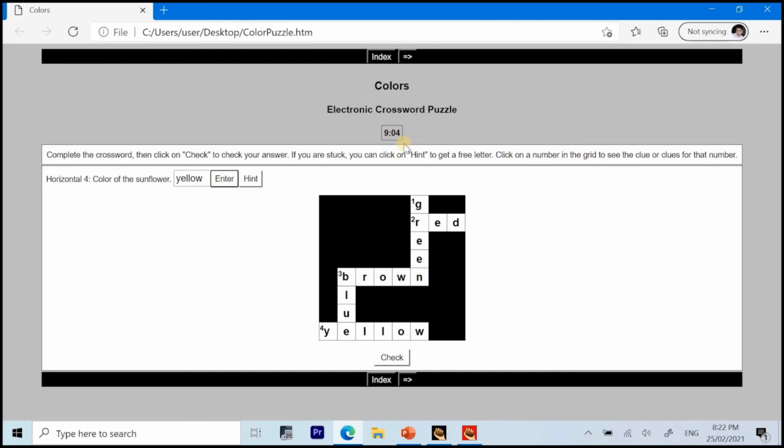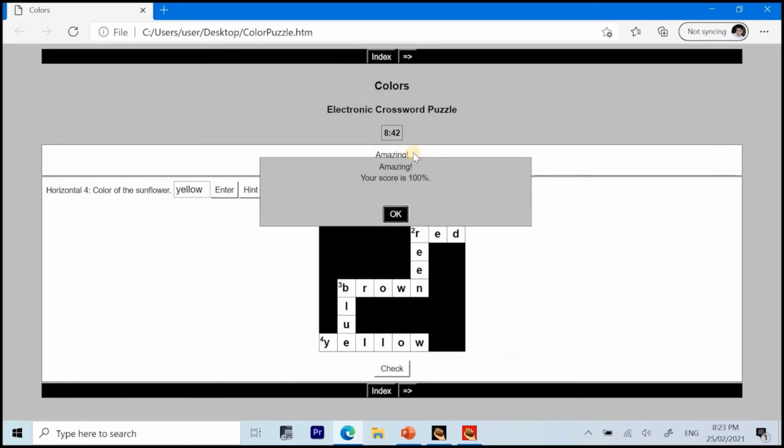Yeah, we also have our timer here. It's still running. Also, we have the hint button if we are stuck and need a free letter. We have the check button here. When we click check, the score will be in percentage form. So your score is 100% since I got all the correct answers.